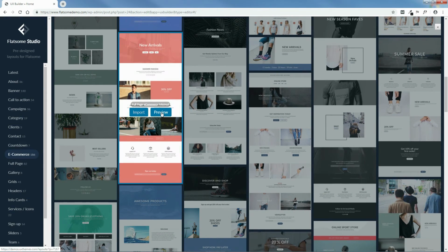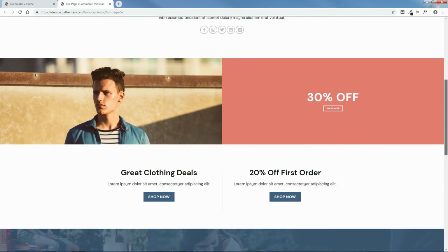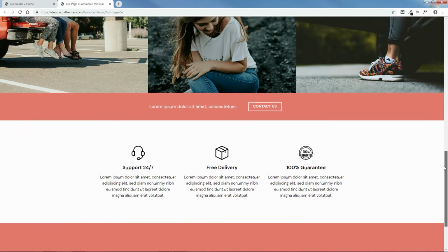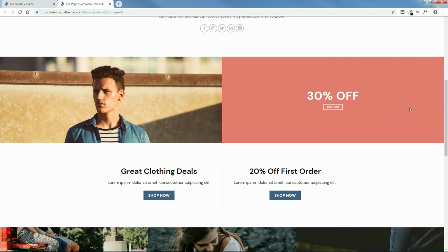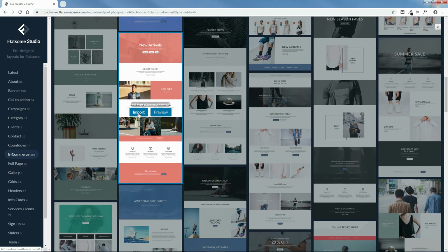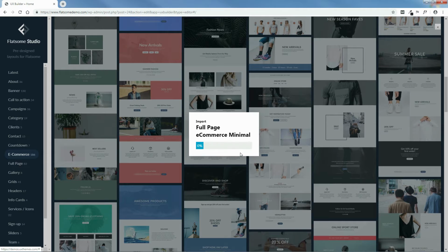So I'll click preview, and it opens up in a new page. And you can see what the page will look like if you import this layout. It looks really clean, really nicely done. We have our buttons and everything ready to go here. So I'm going to go ahead and close that, and I'm going to import it because I just want to show you guys how easy this is. And yes, I want to import the images, so I'll click Start. See, it says full page e-commerce minimal.